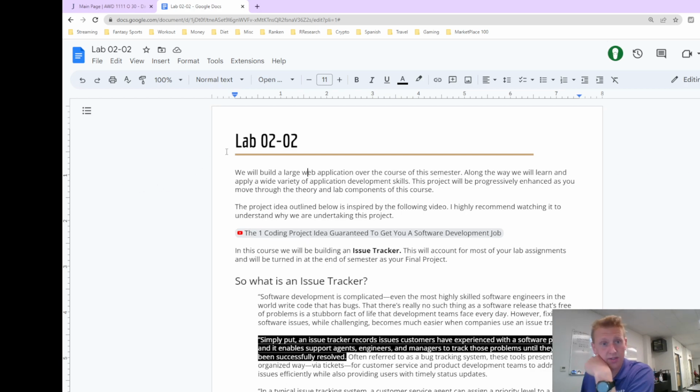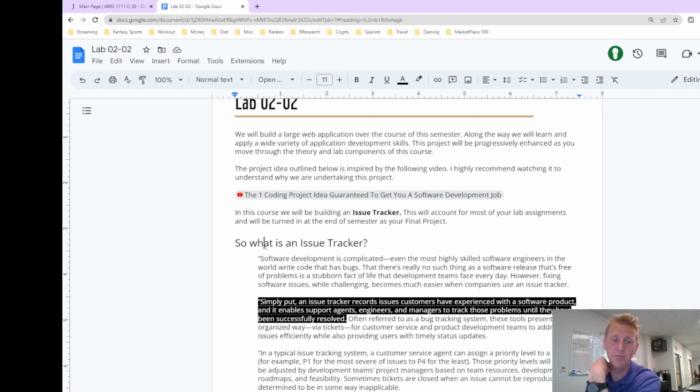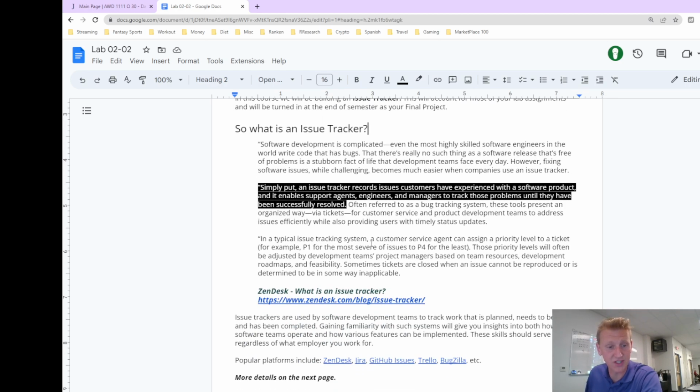Okay, today I'm going to break this up into two parts. Part one is more of a review of what we're building this semester and some of the requirements that are going to be in the project. Part two, we're going to get into actually working through the lab together, 02-02.